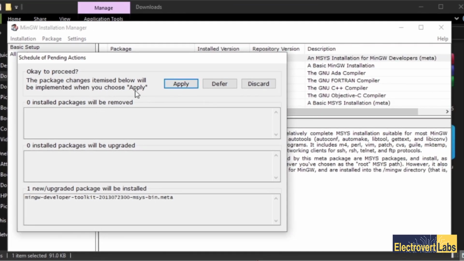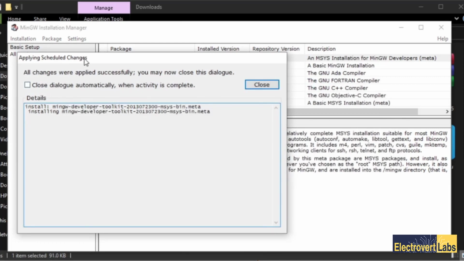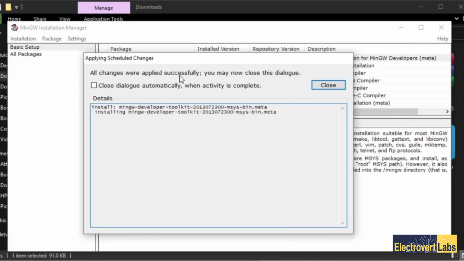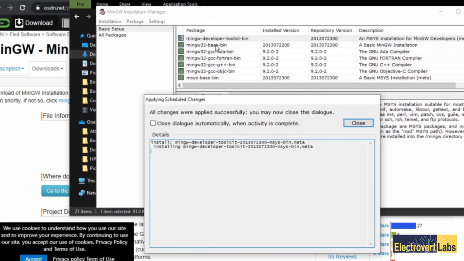After clicking there, this particular dialog box will open, and you'll have to press Apply, and you see that all the changes were applied successfully. You may now close this dialog. That means our installation is done. Because I installed just one there and the others were already installed in my case, but in your case it can be different, and it can take up to 2 to 5 minutes.